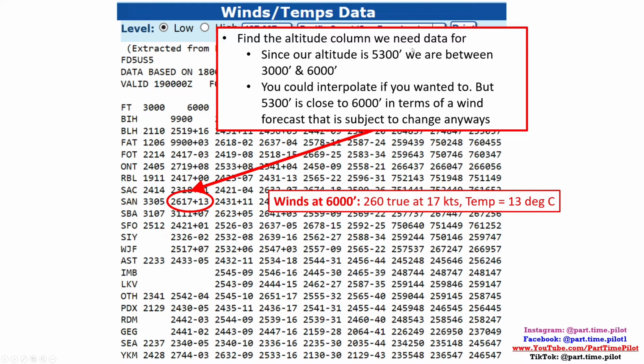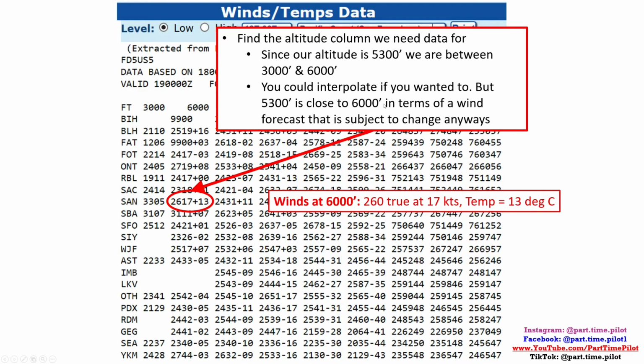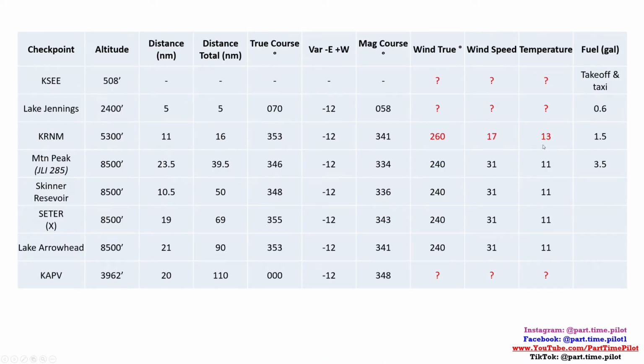So find the altitude column we need data for. We're doing our KRNM checkpoint at 5,300 feet. So we're going to go to the 6,000 row, and we're going to read that off and say 260 true at 17 knots, temperature of 13 degrees. So we'll fill that in for the KRNM checkpoint row.